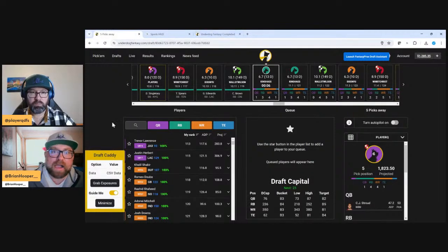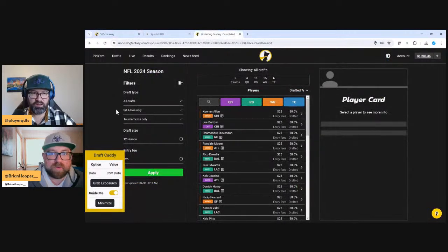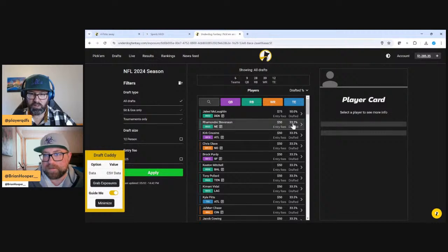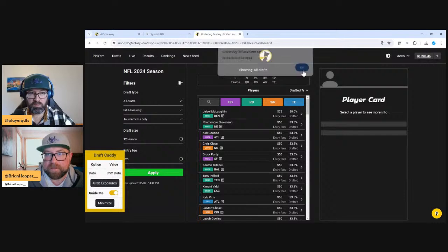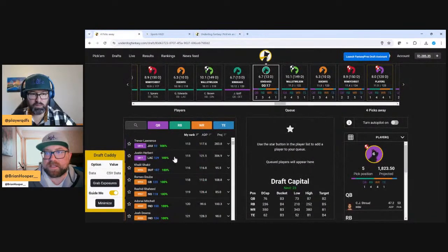I always have that as one of my columns. I like that. I really do not want to have like 70%, 60% of one guy. Yeah, I'm the same way. Okay, there we go. Now I can grab exposures again. It looked like it auto does it, and you don't have to refresh it, but give it a second.